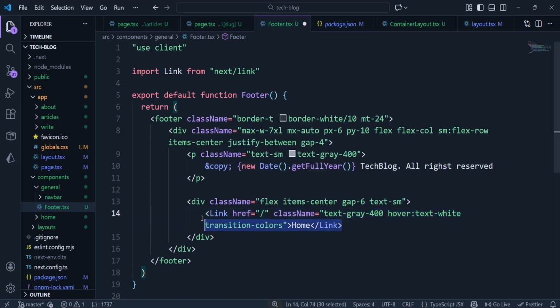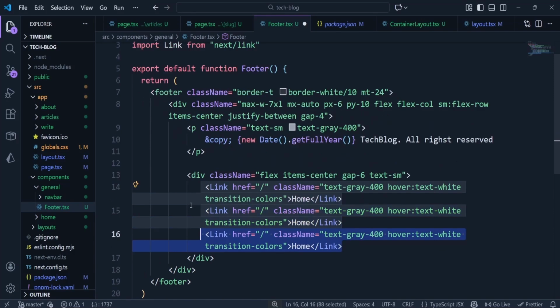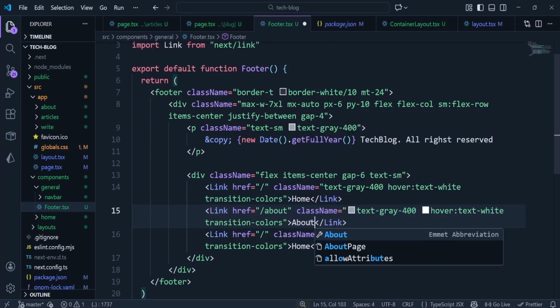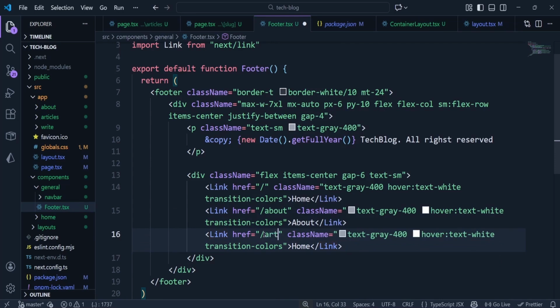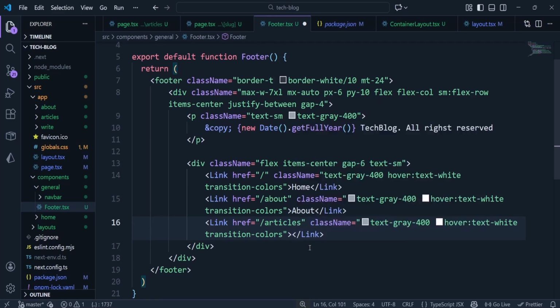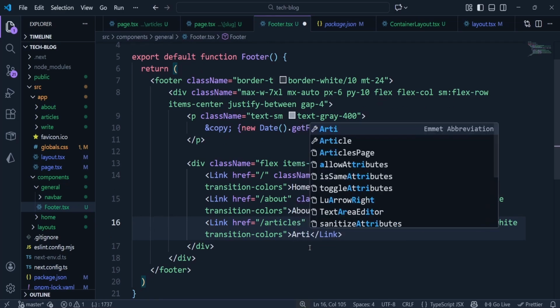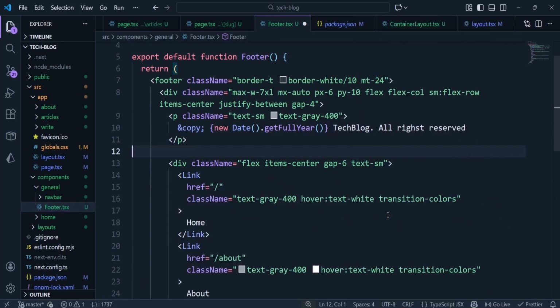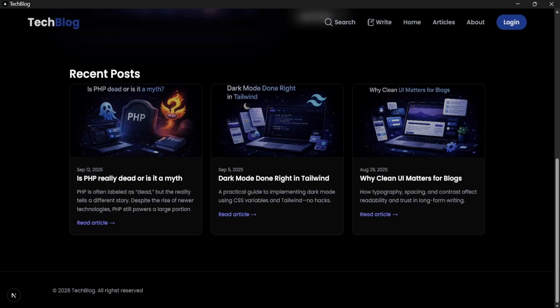So I'll just copy this, I'll drag this down multiple times, 1, 2. This second one is going to be /about, and then the label is going to be about. And finally, the last one is going to be articles. Then the label is going to be articles, like that. Just format this page. Great, I'll save that. And we should actually see those links right here: home, about, and articles.